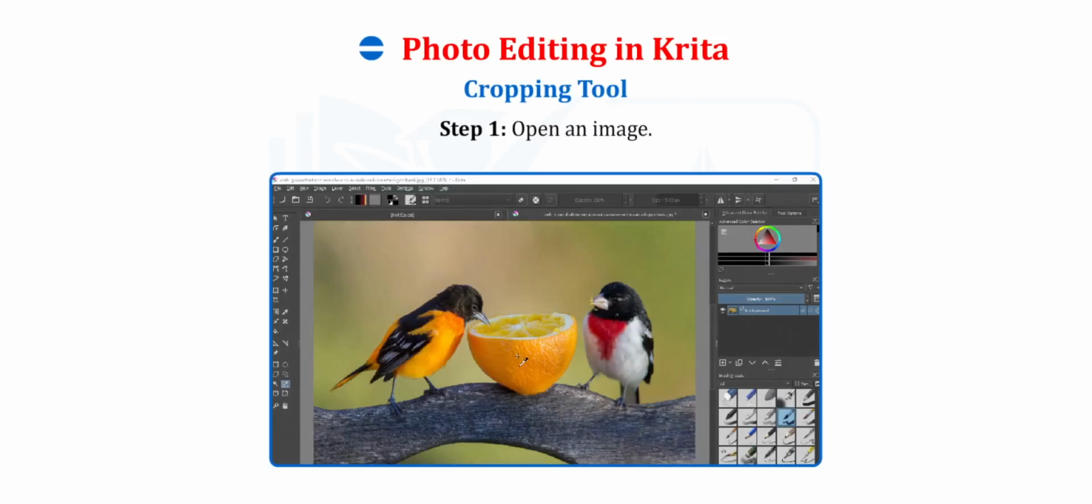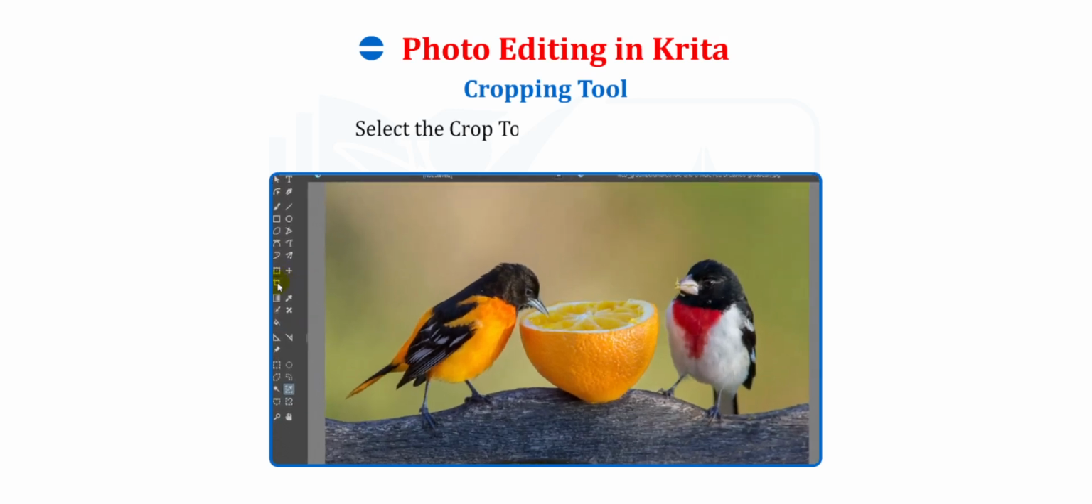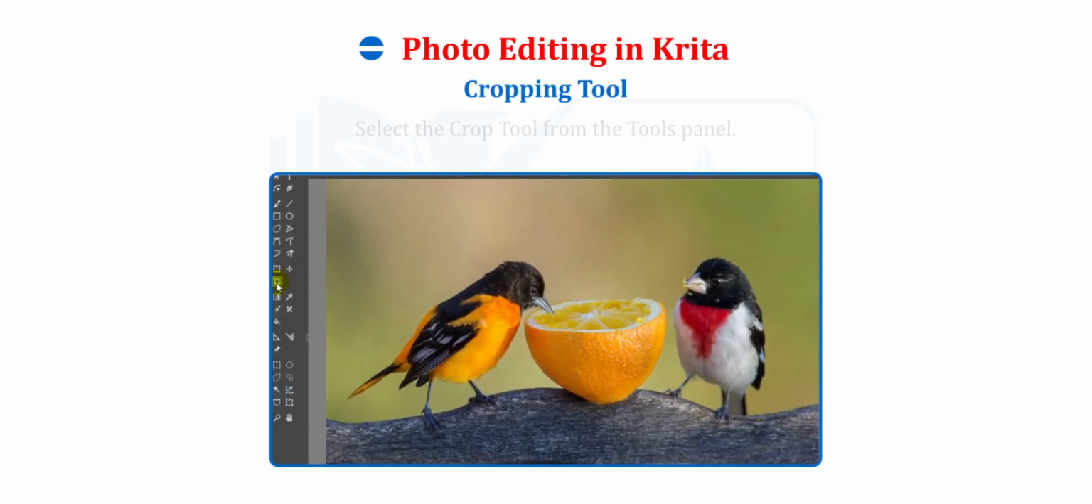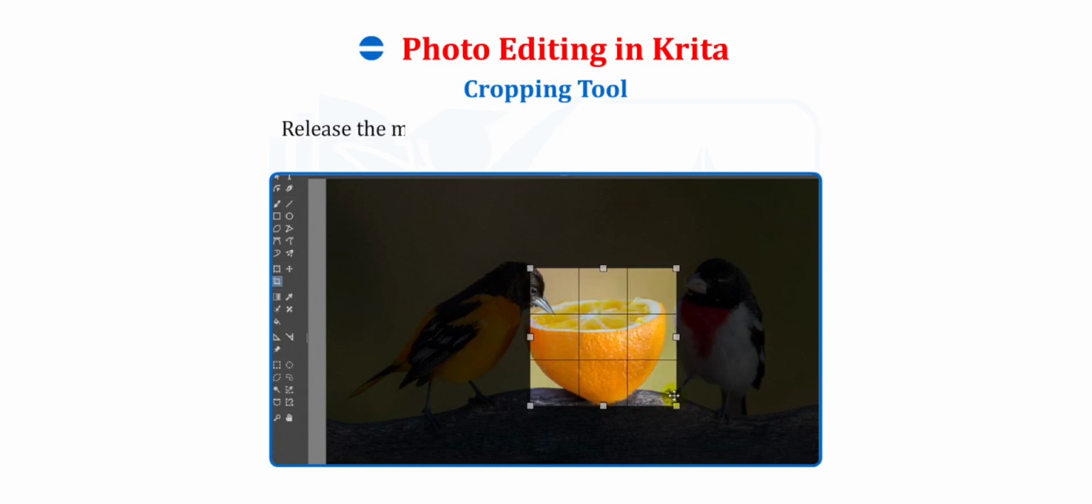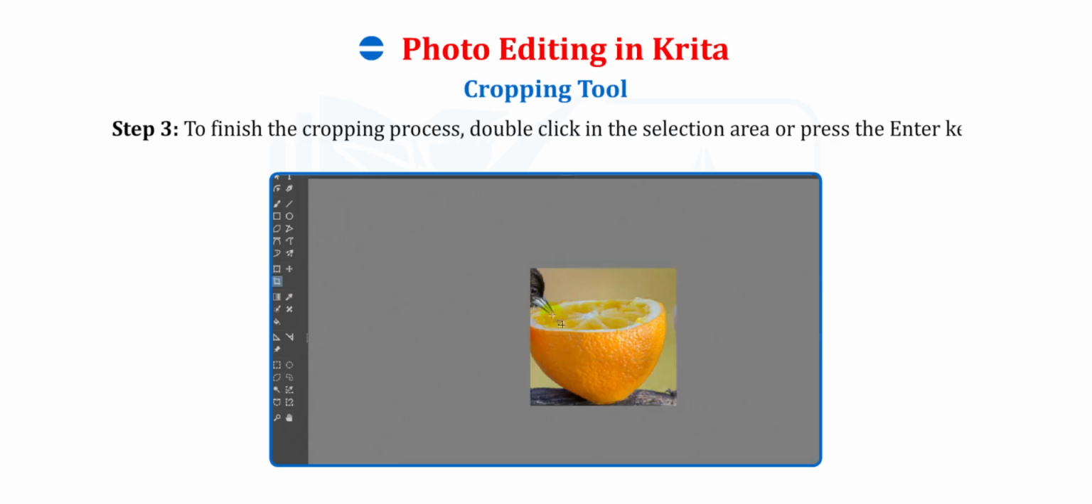Step 1. Open an image. Select the crop tool from the Tools panel. Step 2. Hold the left mouse button and drag it across the picture to make a selection. Release the mouse button when the selection is complete. Step 3. To finish the cropping process, double-click in the selection area or press the Enter key.